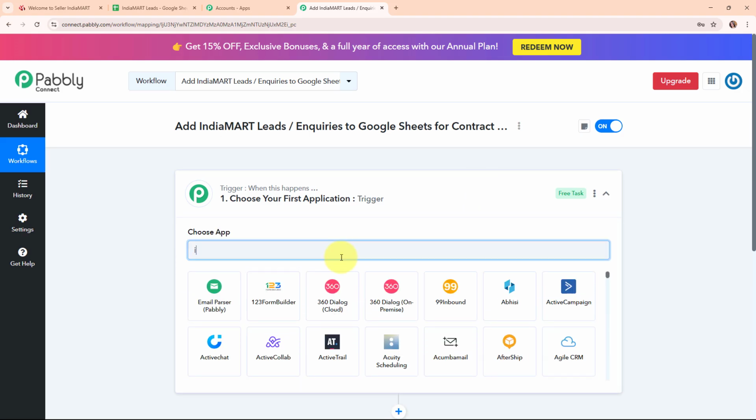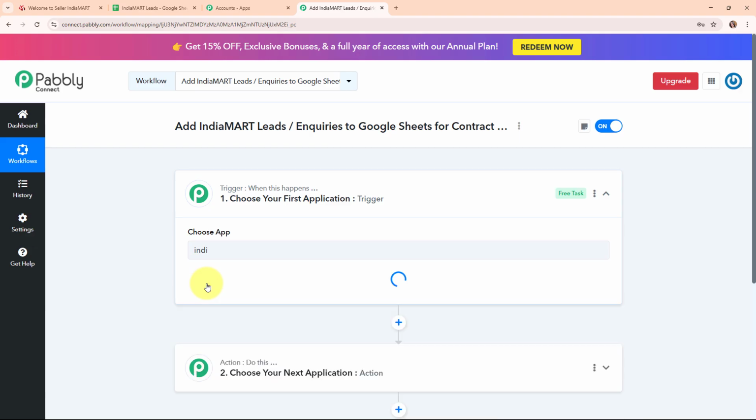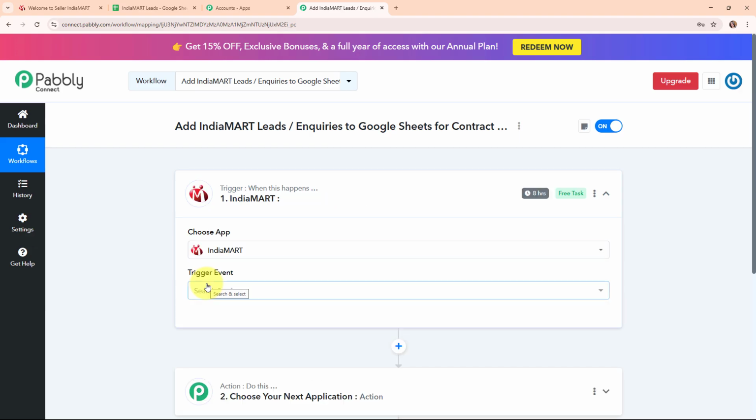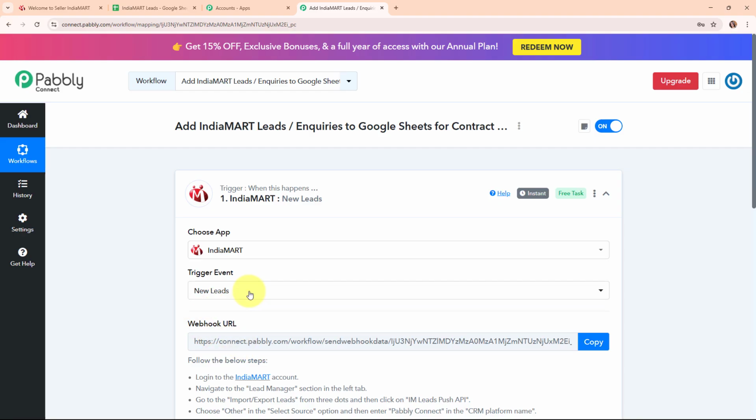So here I'm going to select my trigger application as IndiaMART, as I am receiving new leads through IndiaMART. So IndiaMART is an online marketplace that connects buyers and sellers primarily for business and industrial products. So here in my IndiaMART trigger step, I'm going to select my trigger event as new leads, so that whenever we are going to receive new leads through IndiaMART, then automatically Pabbly Connect is going to capture the response, or you can say automatically this entire workflow is going to get triggered.